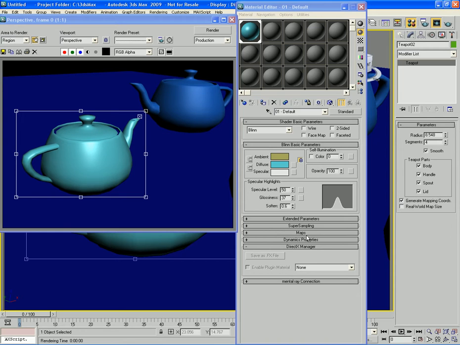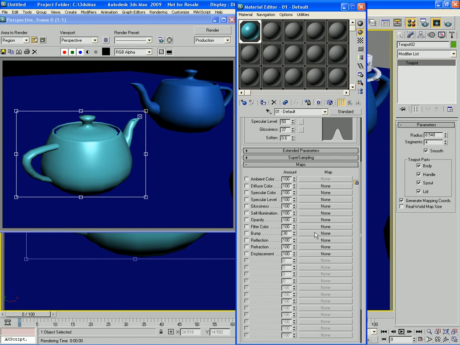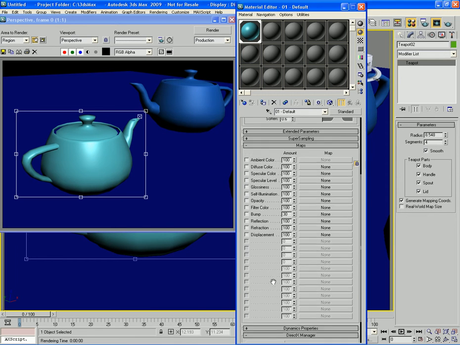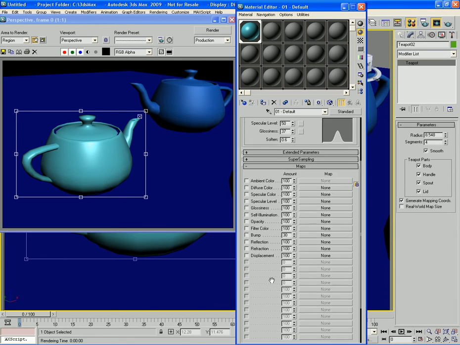Okay. Down here we have a maps rollout. If you open that up, you'll see that we can plug in different maps to the ambient color, the diffuse, the specular, as well as the specular level, glossiness, and so on and so forth. The reason for that is you can plug in maps. For example, say if we wanted to give this teapot a texture of a label that says, I don't know, i3D coffee or something like that.